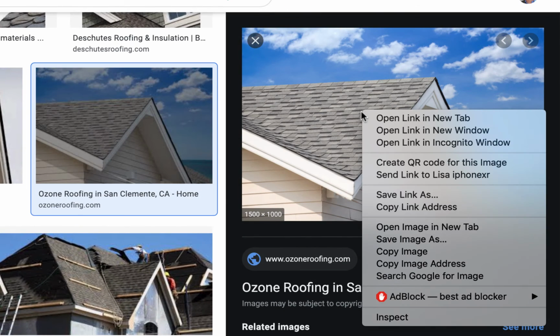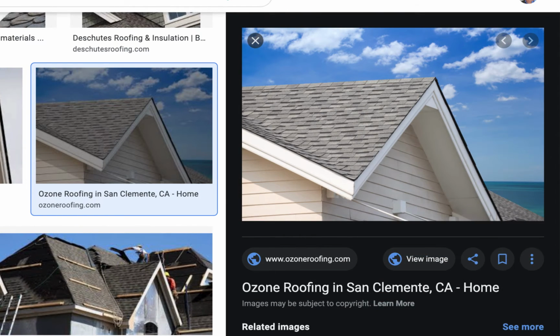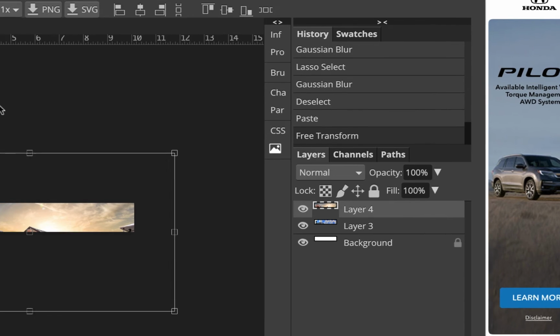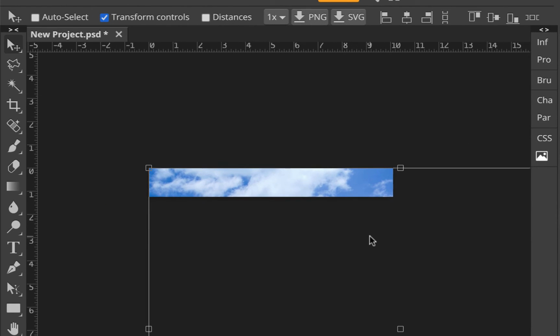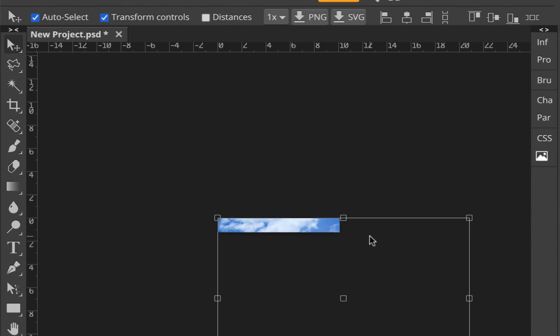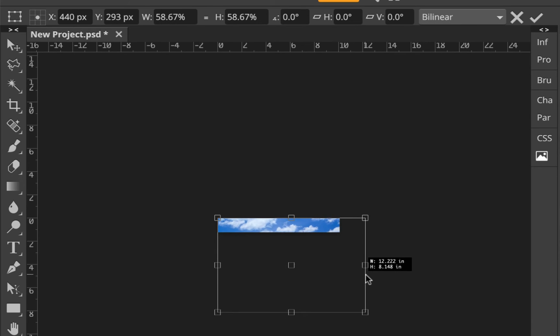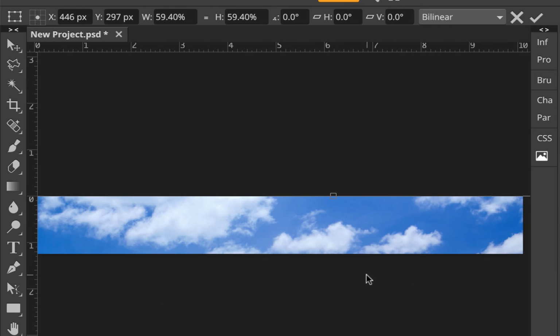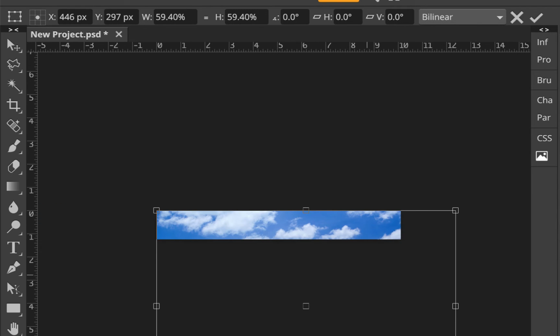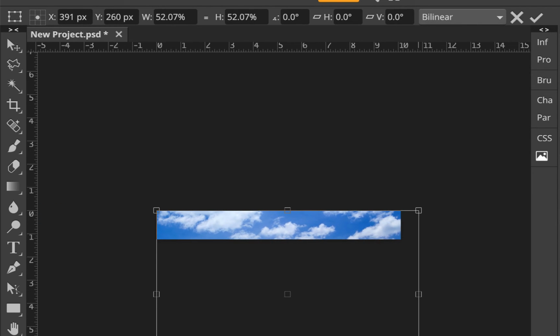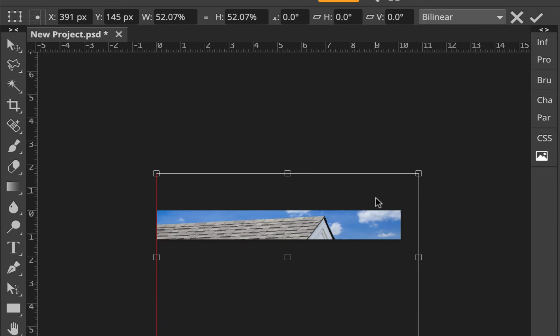I'll copy this. Copy image. Go back here. Paste it. And even just sky in there doesn't look bad. It doesn't mean you always have to get a roof in there. I'll bring this back in, and I'll zoom in so I can see what I'm doing. Again, you have to hold shift to scale this. I'm just going to move it up, move it around, and see what I can see here.